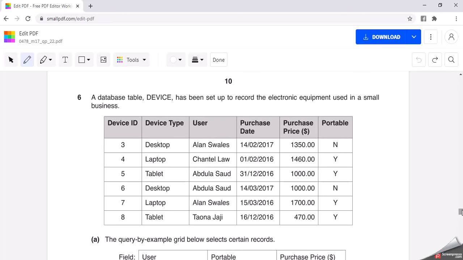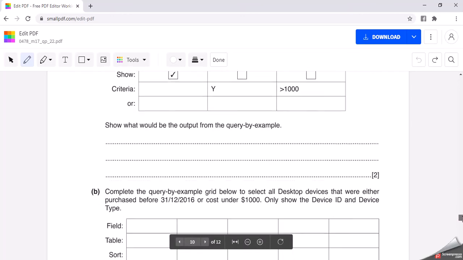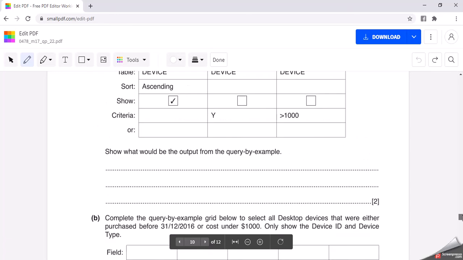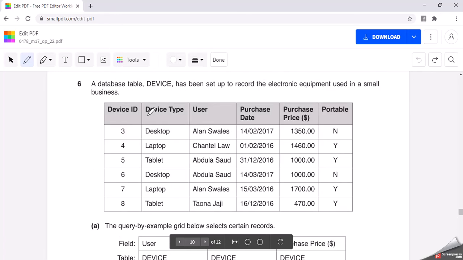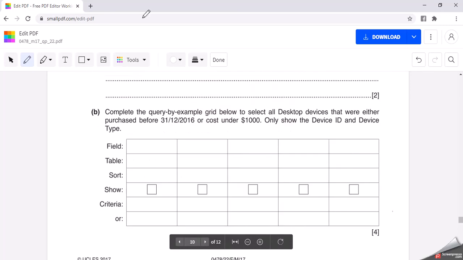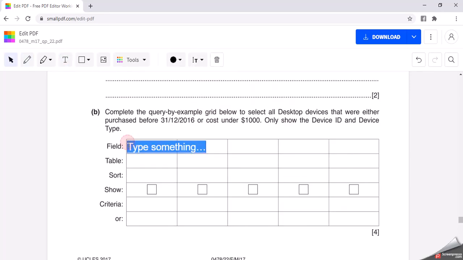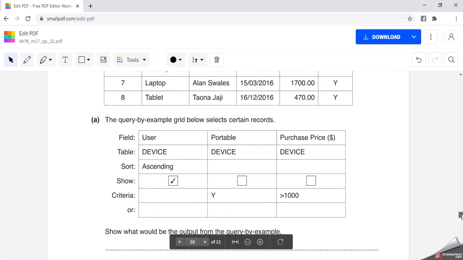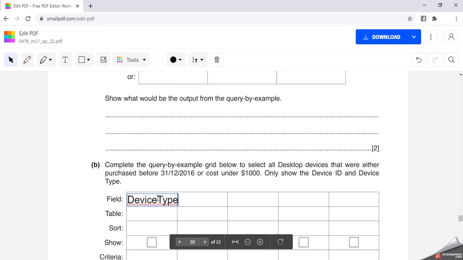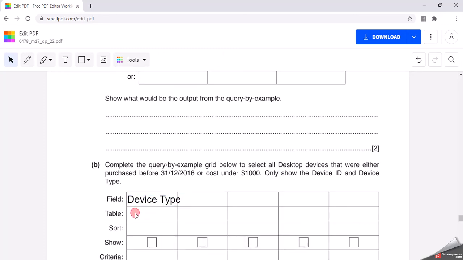So we're searching for desktop. So what field are we talking about? Well, one of the fields we definitely need is device type. We definitely need that. So what I'm going to do, device type, spelling it exactly how it's spelled here. Oops, there needs to be a space. And the table, which I deleted by mistake, is called device. And I want to show all the desktop devices.